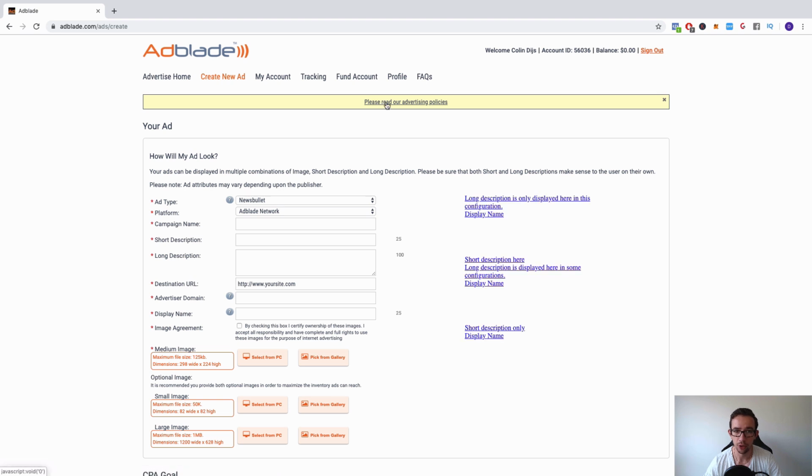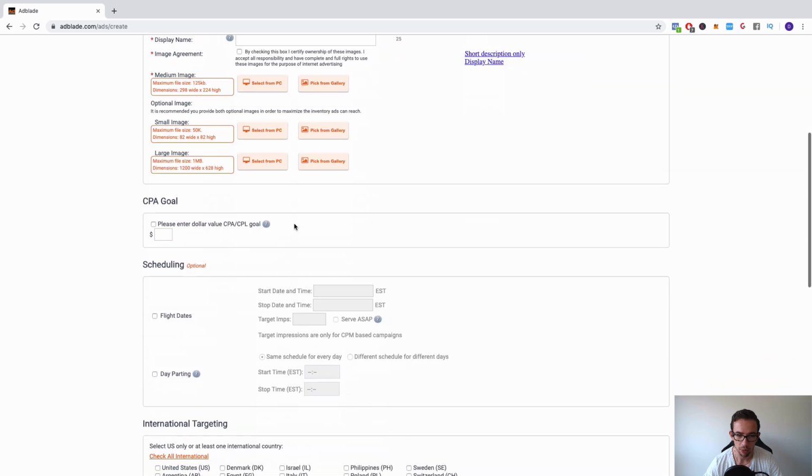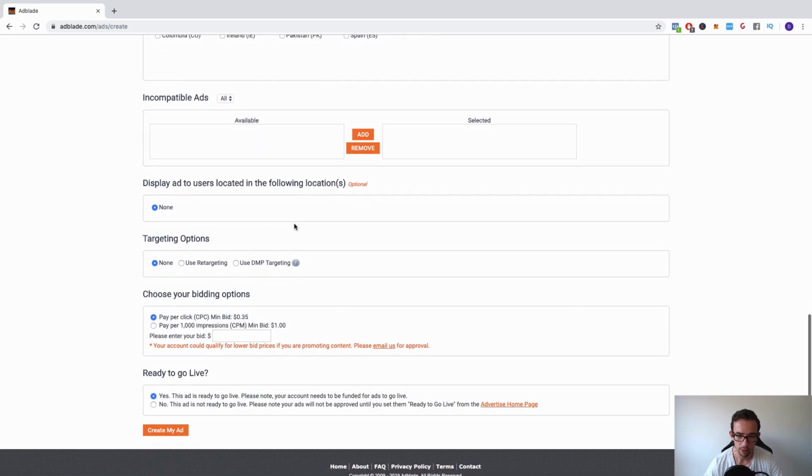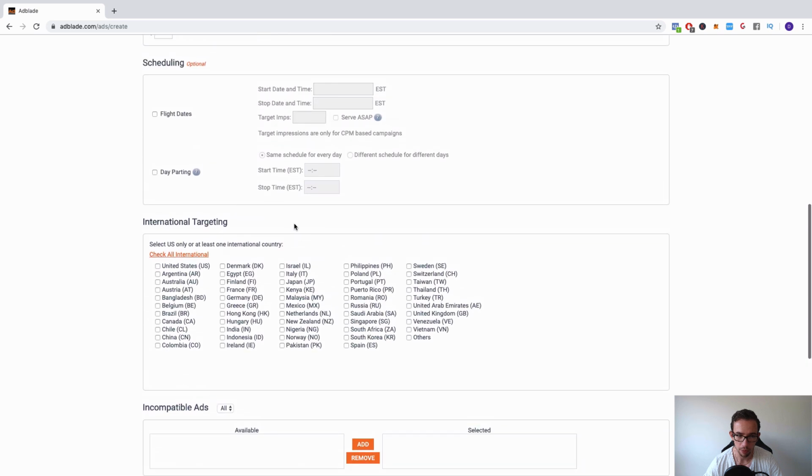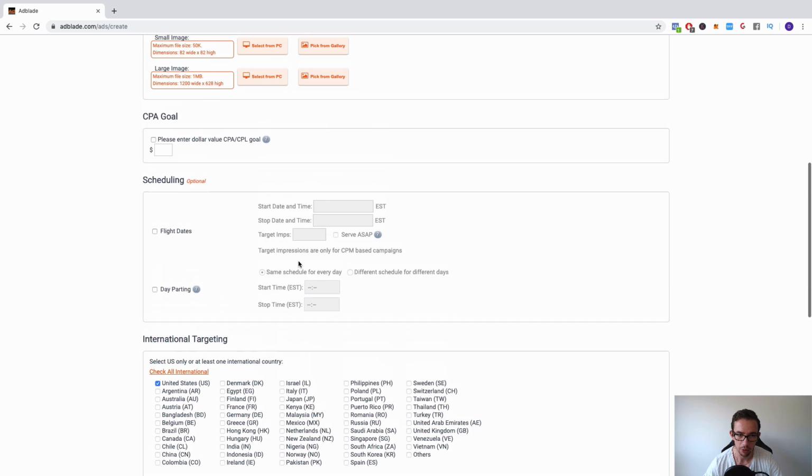So they recommend you to read the advertising policies. How will my ad look? Your ads can be displayed in multiple combinations of image, short description, long description. Please be sure that both short and long make sense to the user on their own. Please note, ad attributes may vary depending upon the publisher. All right, news. Adblade network, you can do desktop, you can do mobile and tablet. Let's just do run on network, but I want to see stock availability. So let's just do US only.